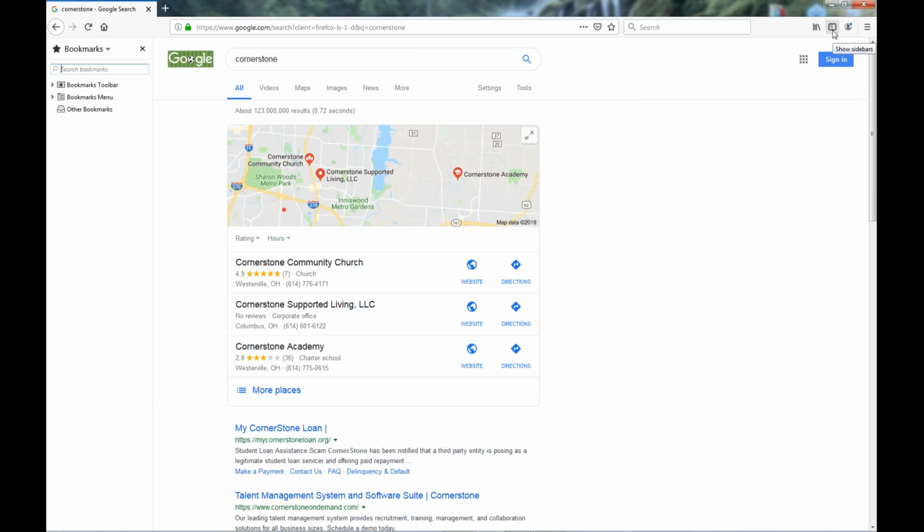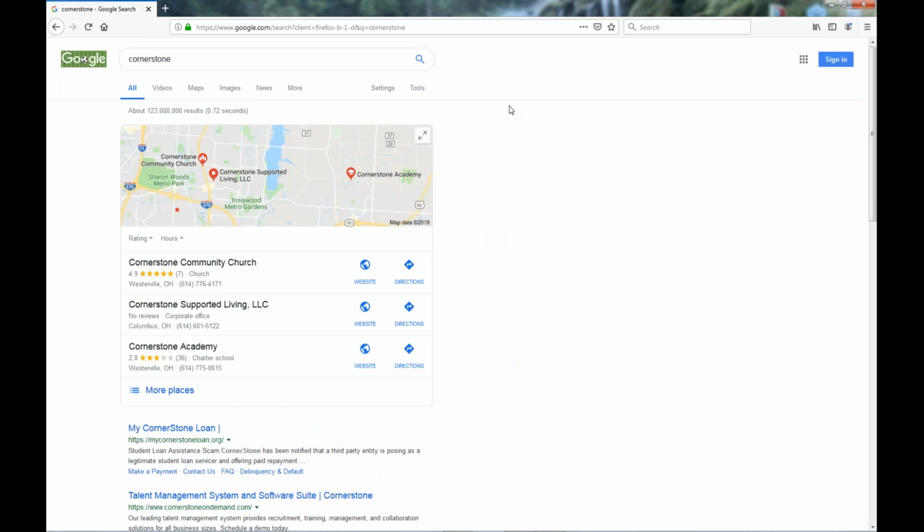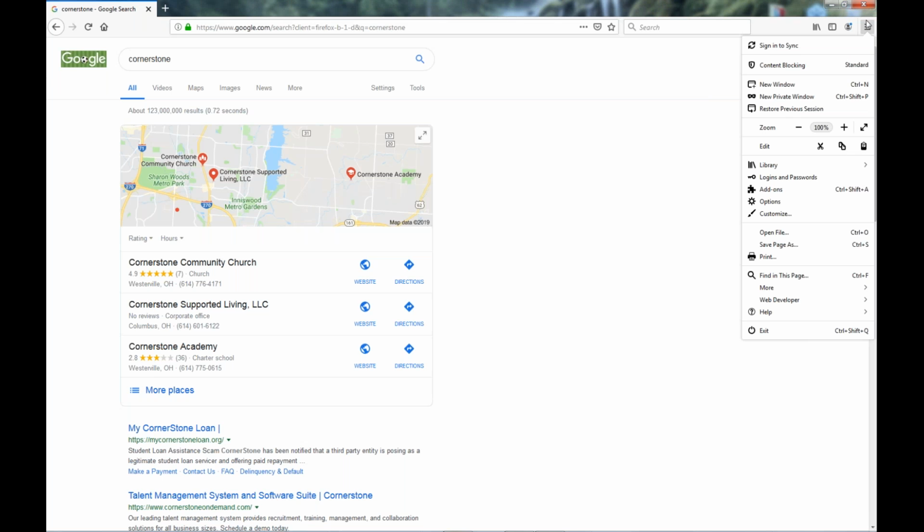Also, I can access my bookmarks just by clicking on the sidebar. I can change through anything here, the sidebar of my history, the synced tabs, easy enough. And then I hit close to close the sidebar. Also, I'm going to walk through a little bit more of the drop-down options.